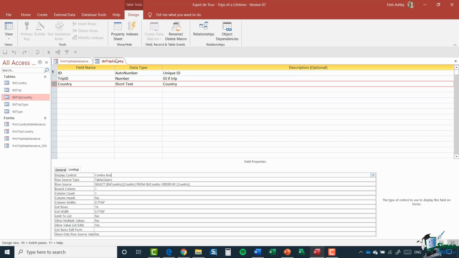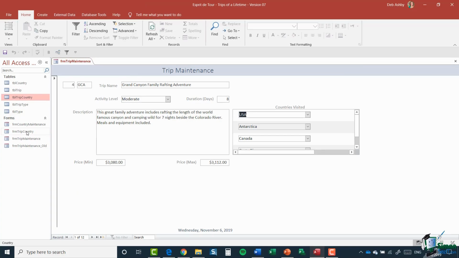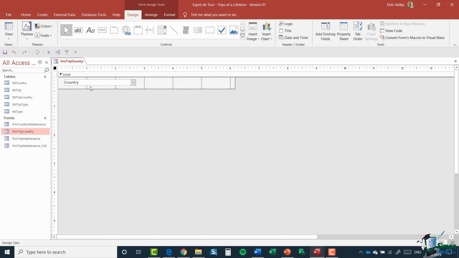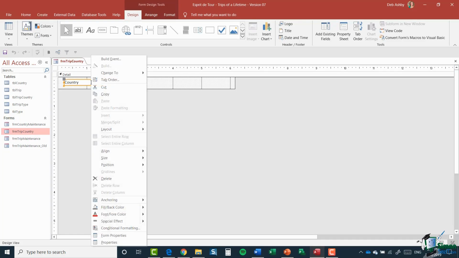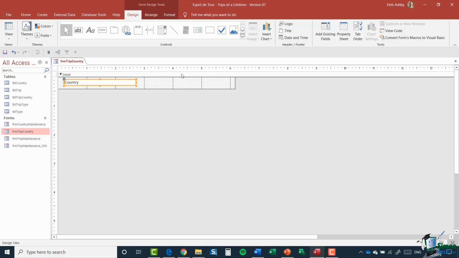So you could change that property just there. Alternatively, if I just close down trip country and open up the form trip country, what I could do is right click on this country field, and you'll see that in the menu that pops up, if I go to change to, I can change it to a text box or a list box. So they're currently the only options I have available for this particular property. So I'm going to change this to text box.